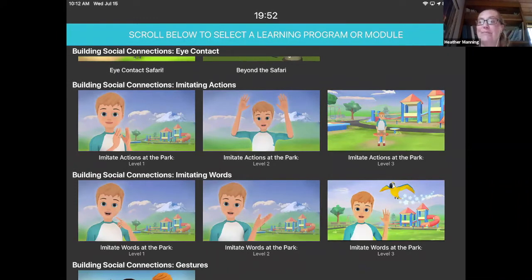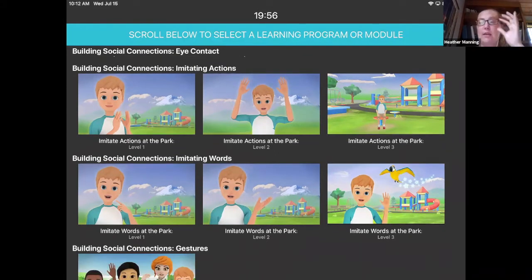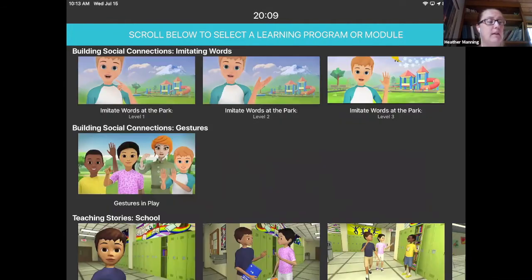Also, in our building social connections, we have our imitation lessons, which are ABA inspired. In these lessons, the avatar performs an action or says a word, and the learner is asked to copy that action or repeat that word. There are different levels, so it starts off a little bit more simply before building up from there.